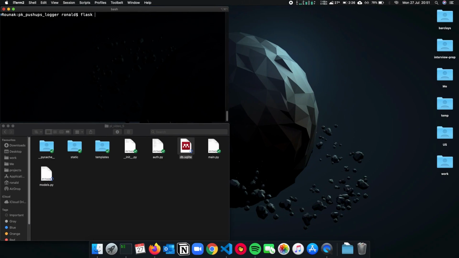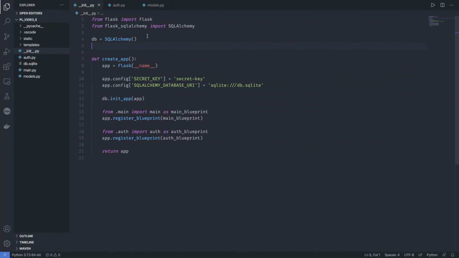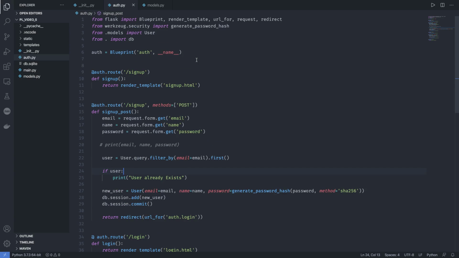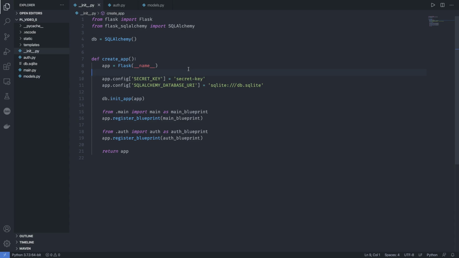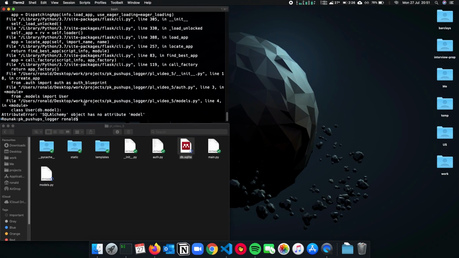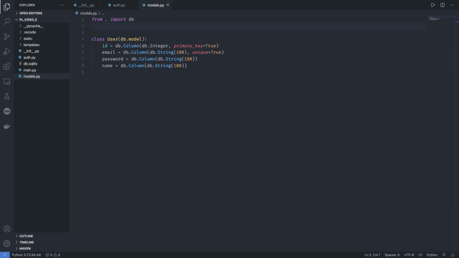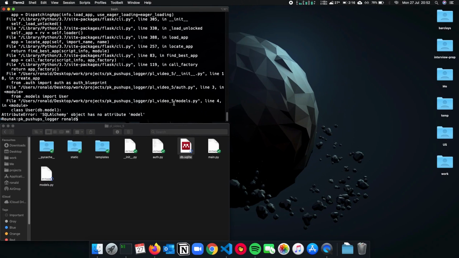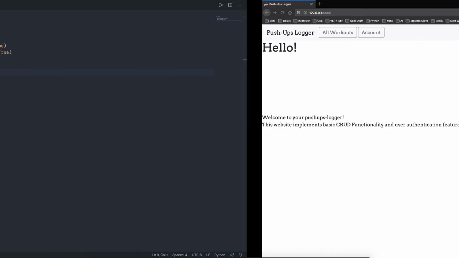So Flask run. SQLAlchemy has no attribute model. Let's see where we have messed it up. Where was the error? The error was in the init. Oh, sorry, it has to be adapted. My bad. Now let's go. And we're good to go.